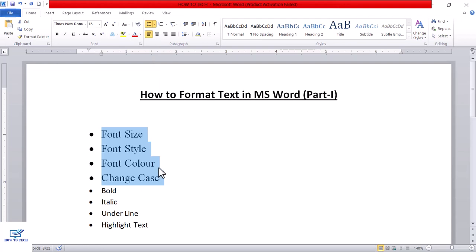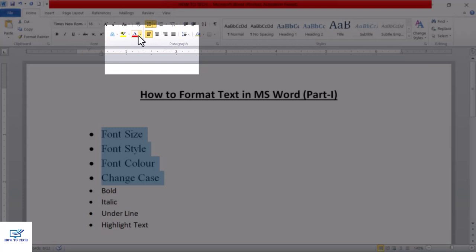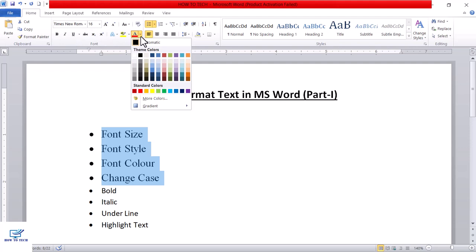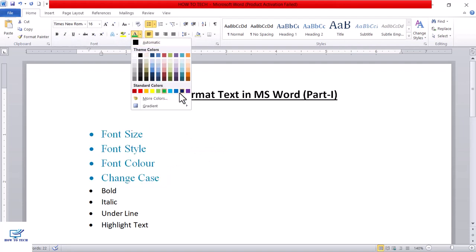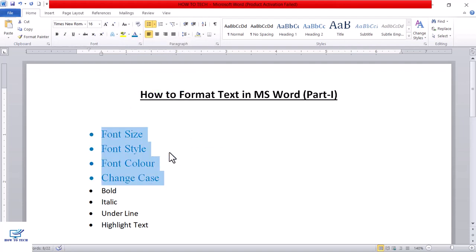Next is font color. To change font color, you can change it from here. Here you can see the alphabet A. It is the beauty of the Word that on whatever option you will take your cursor, it will show its purpose. As this is showing font color. So click on this. You can choose any color to which your font will be shown. So I am selecting it green. So this is green. Again select it and you can change it to blue or whatever you want.